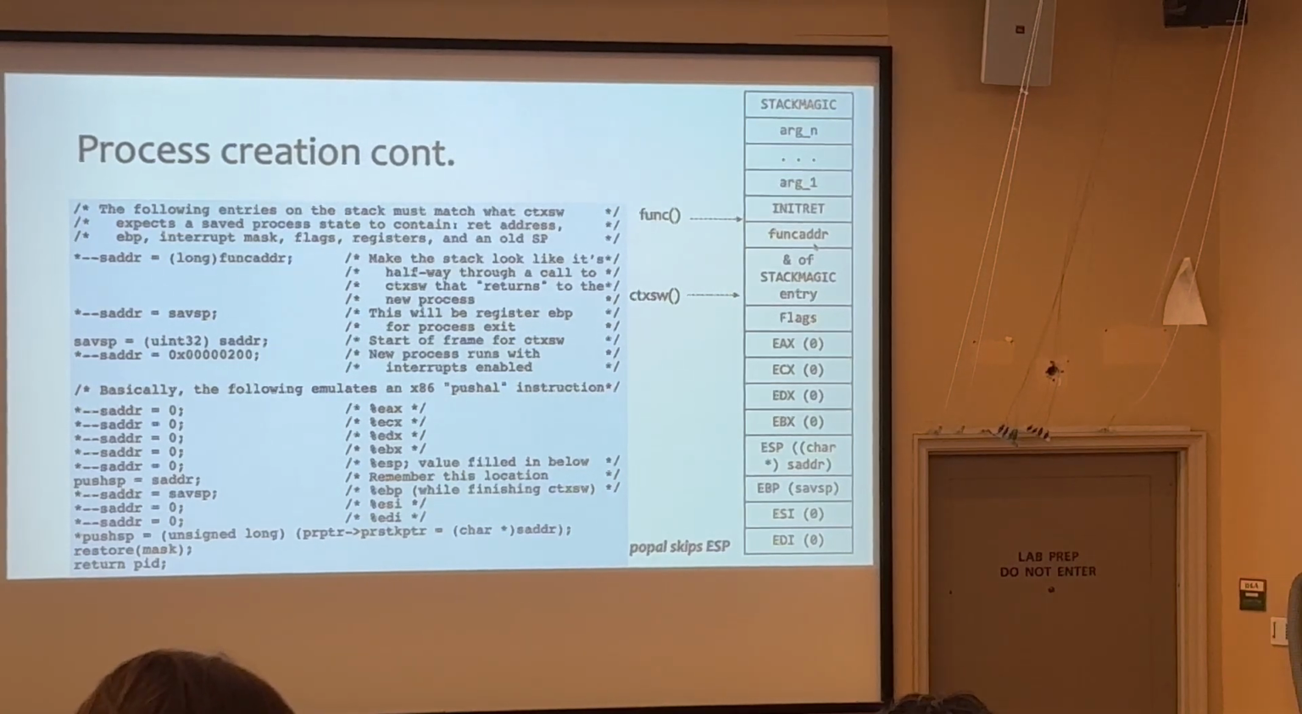This is the entry function of this process, the function that you put in the parameter of process creation. In the previous concrete example, this is the function pointer to the sendchar function. So after context switch, you pop all of these things out and you return to the beginning of the sendchar function and start executing from there.